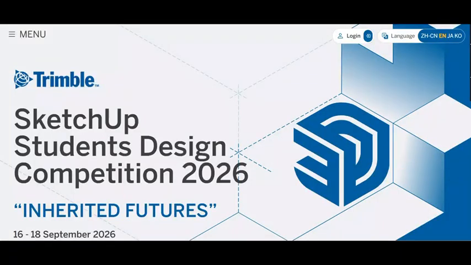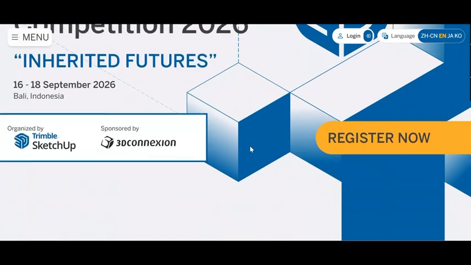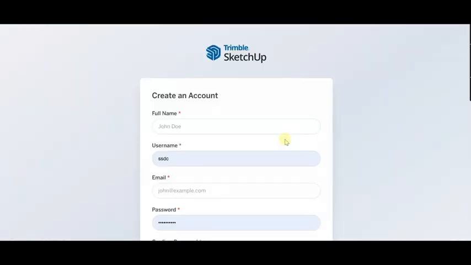SketchUp Students Design Competition 2026 Registration Guide. Welcome to the registration guide for SSDC 2026 Inherited Futures. Let's get started. Step 1.